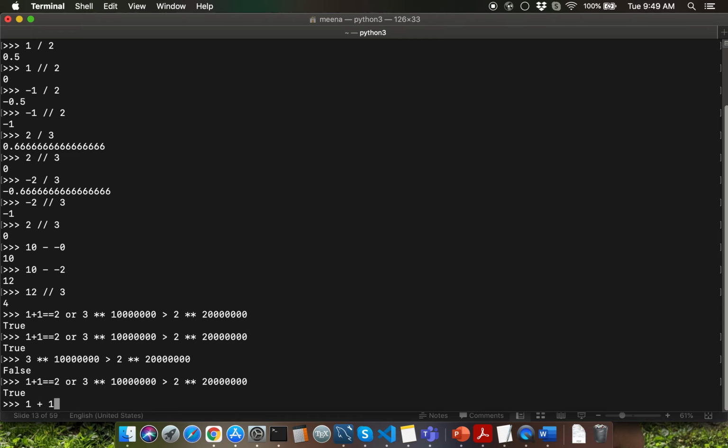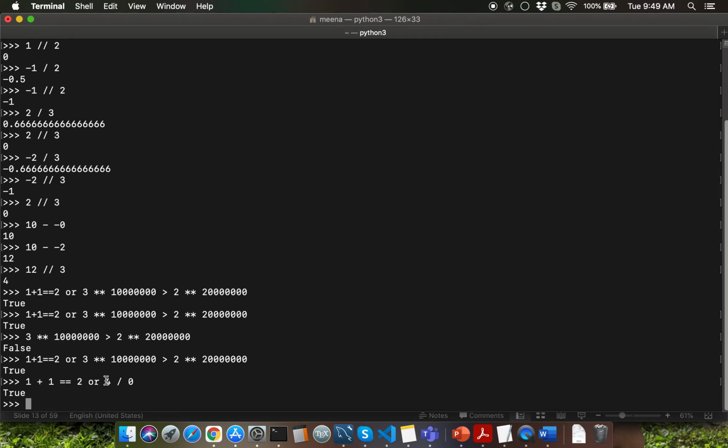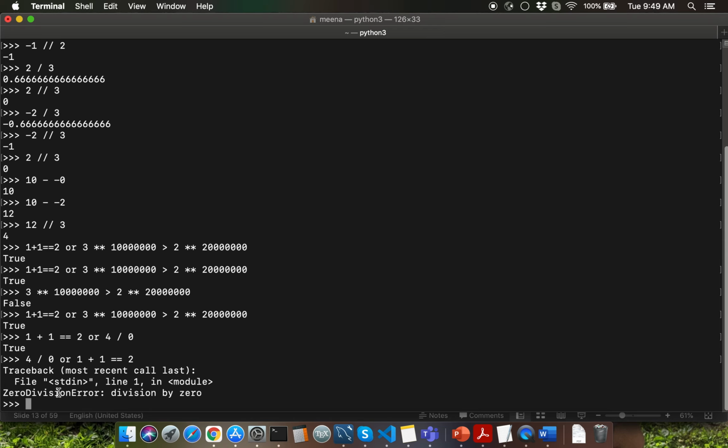What if I were to say 1 plus 1 equal to 2 or 4 divided by 0? Because of short circuiting, Python would not complain that you have a 4 divided by 0 here. If I were to switch the order around and say 4 divided by 0 or 1 plus 1 equal to 2, then Python will throw an error saying that you got a zero division error. Let me give you some intuition about the short circuiting which might cause problems when you write expressions.